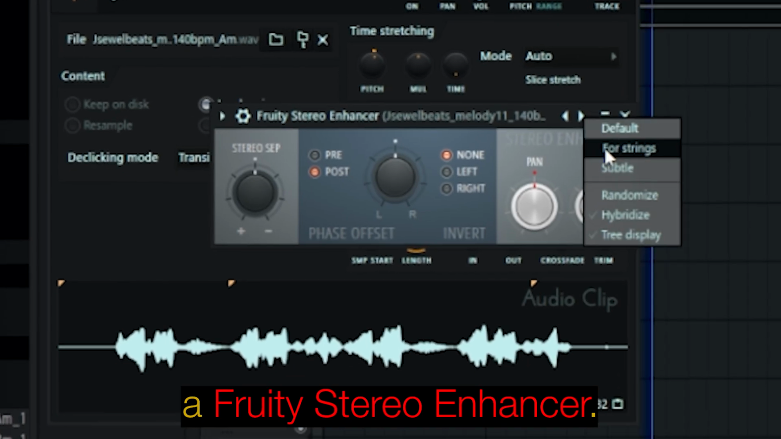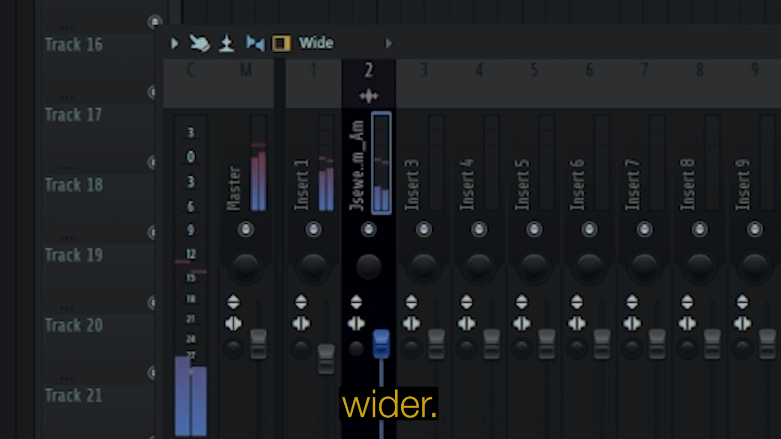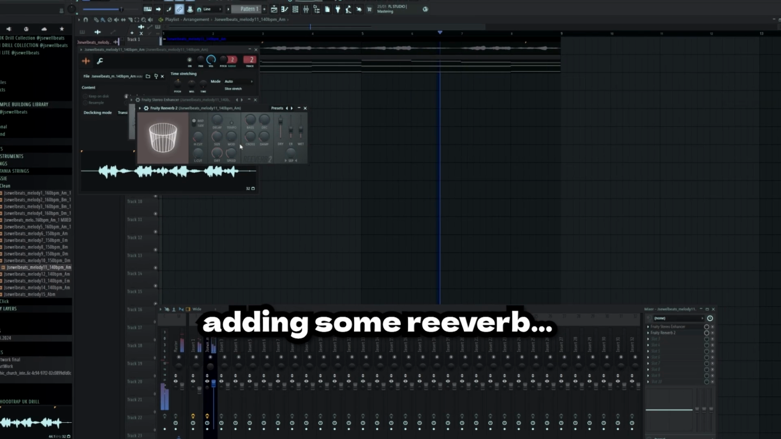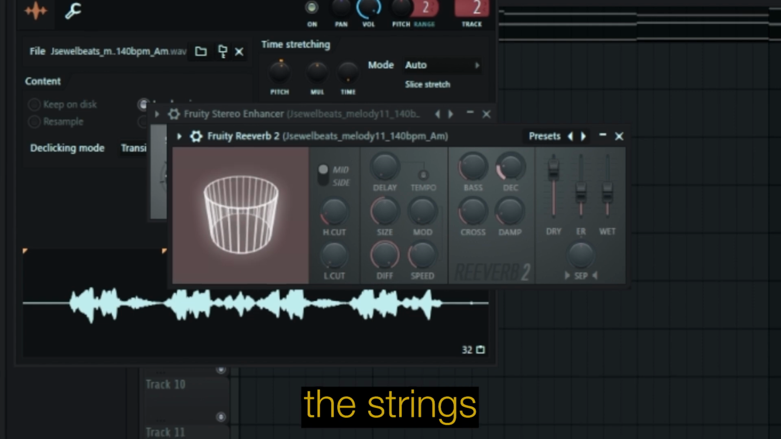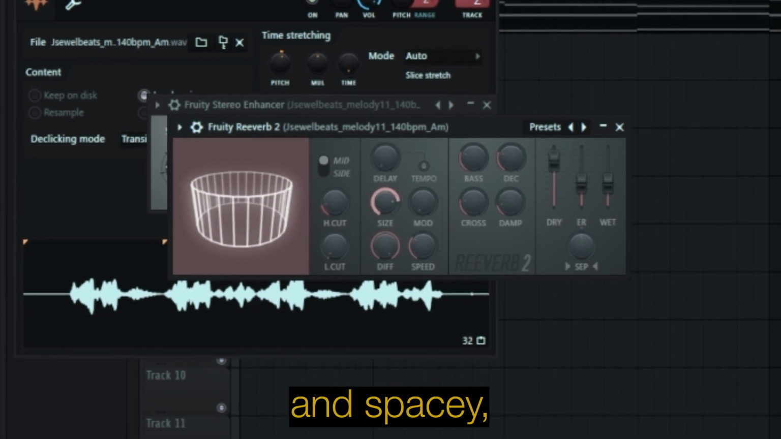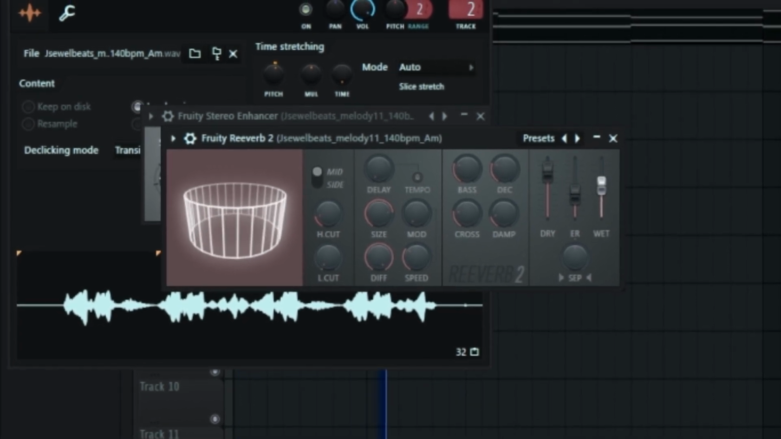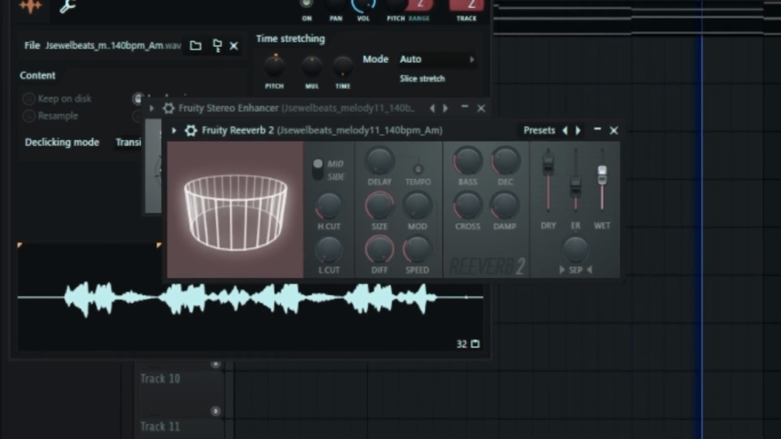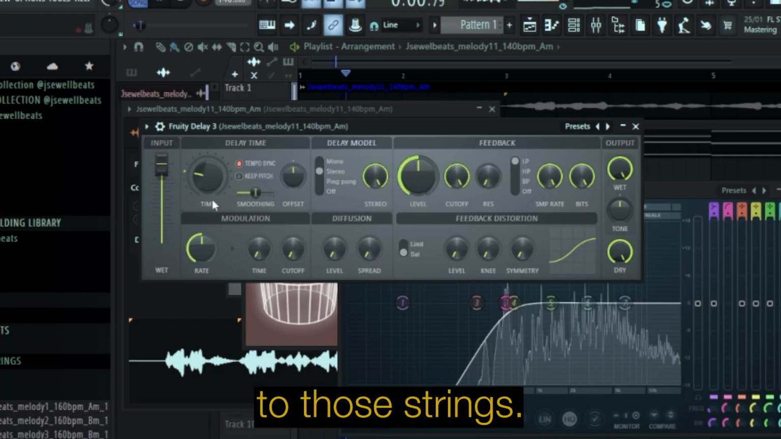Now I'm just using a Fruity Stereo Enhancer just to make it sound a bit wider. It just makes the string sound a bit more ethereal and spacey. And now let's add a bit of delay to those strings.